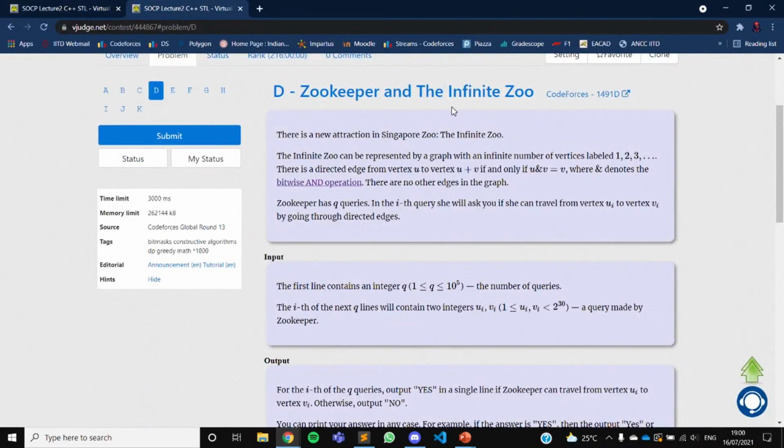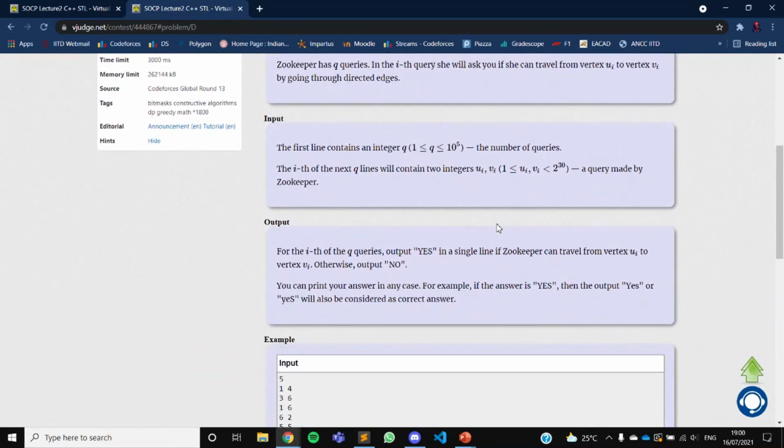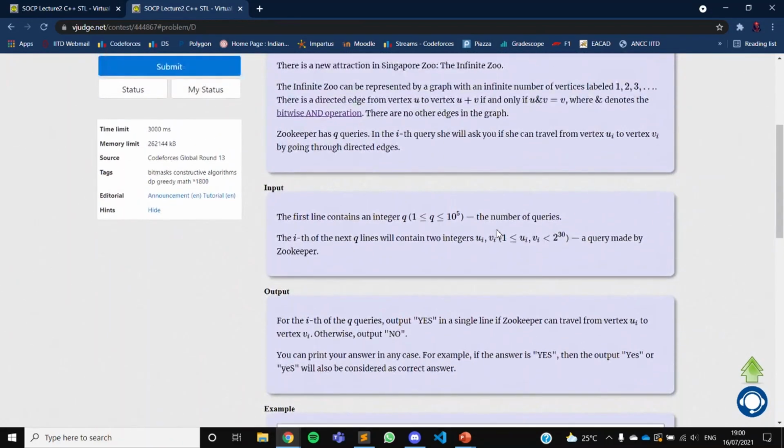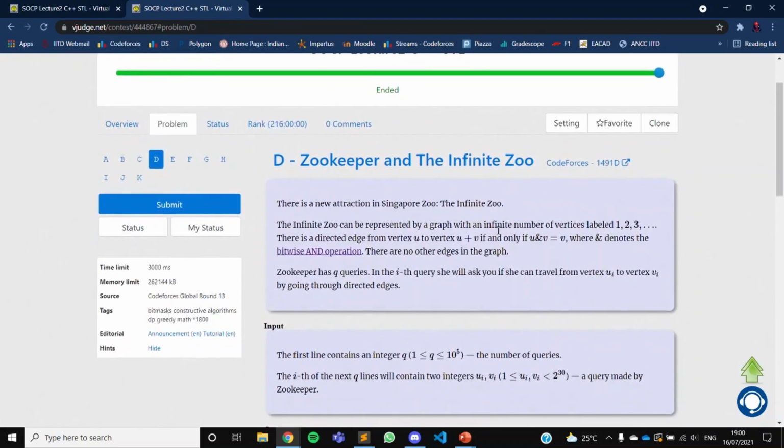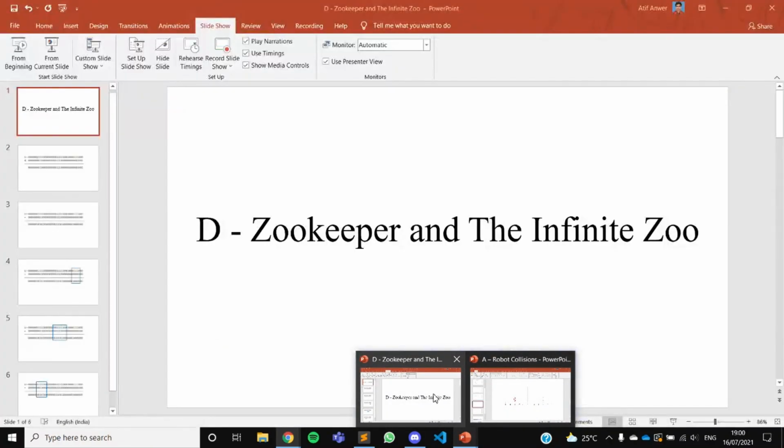Yeah. So here they are given a starting position u, and we are allowed to go to another index only if the other index number is u plus v, and the given relation is that u bitwise AND v is equal to v. Okay. So we just have a bunch of queries asking if there is a possible path from u to v in the graph.